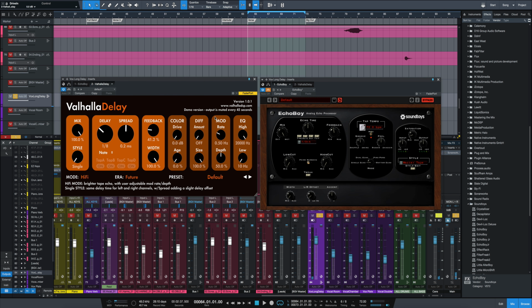Yeah, sometimes the actual sound will cut out here in Valhalla. I'm in the demo mode here, so every 45 seconds it does drop the sound. I haven't decided whether I want this one yet compared to all the other echo plugins I have. I'm going to mess with some modulation here too.